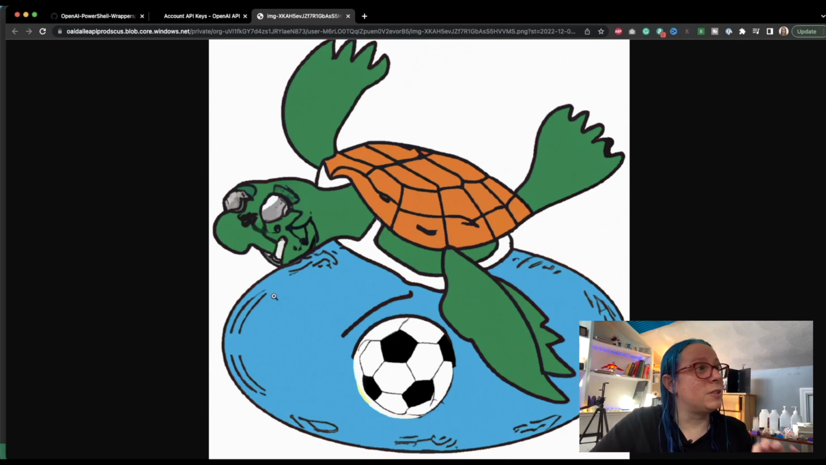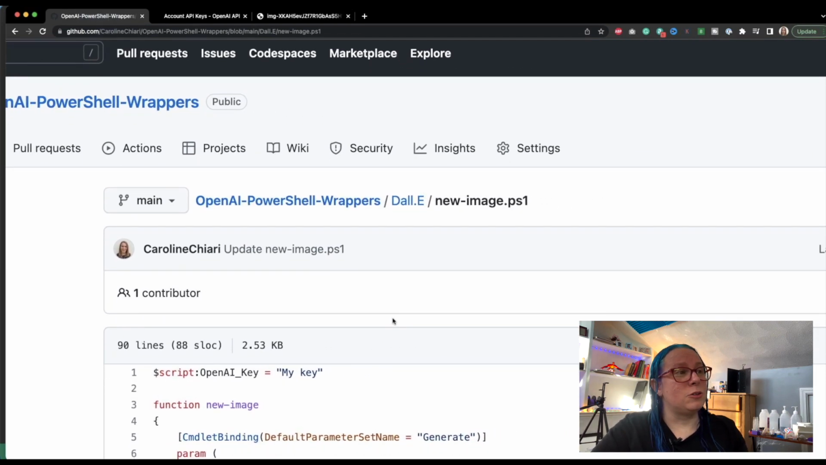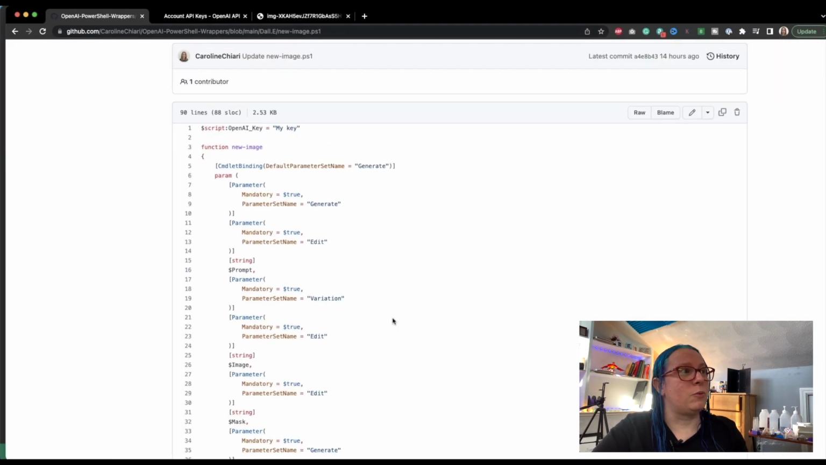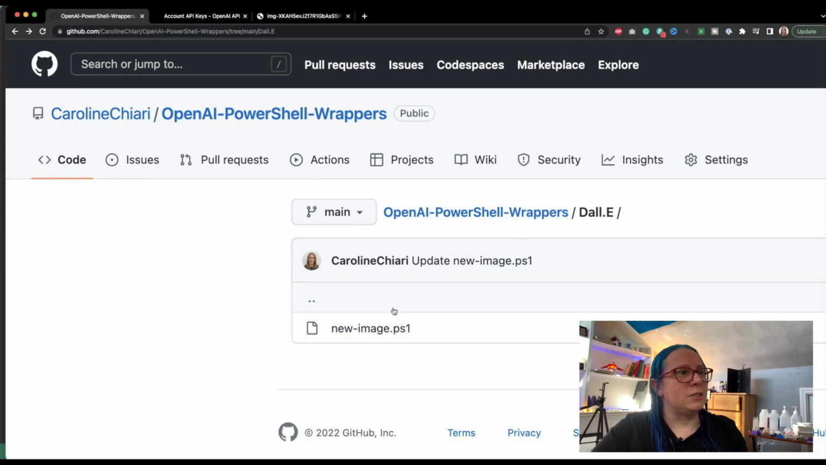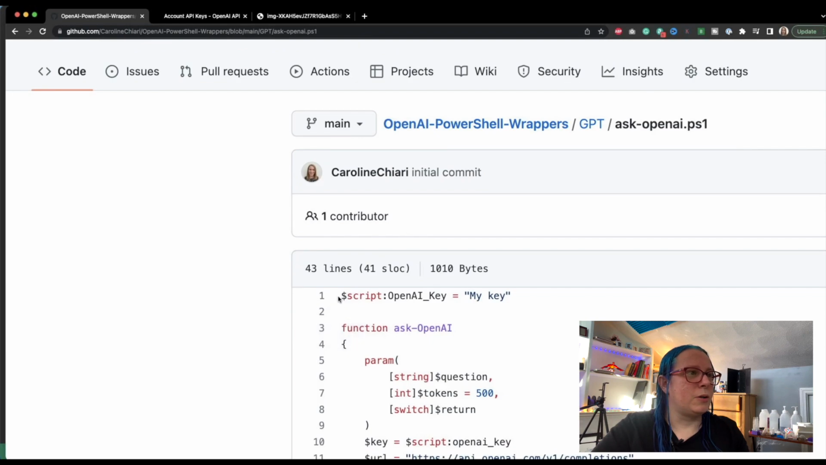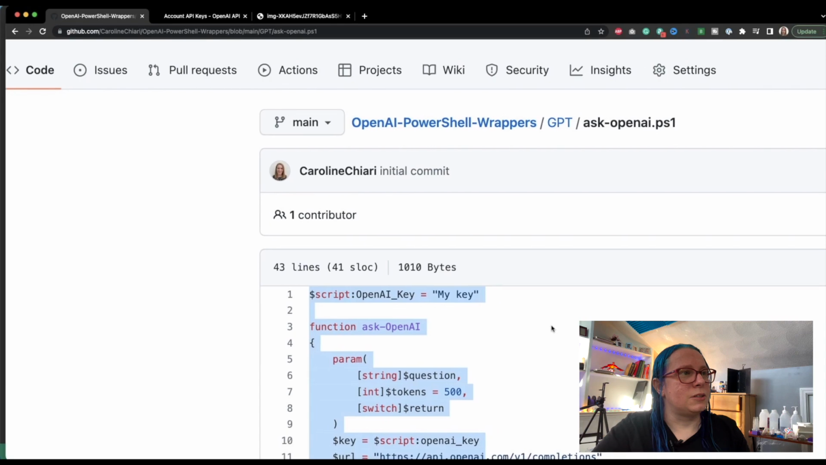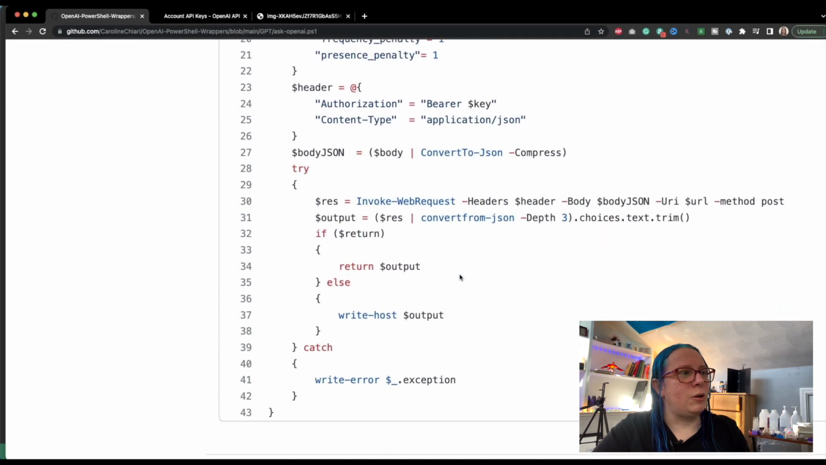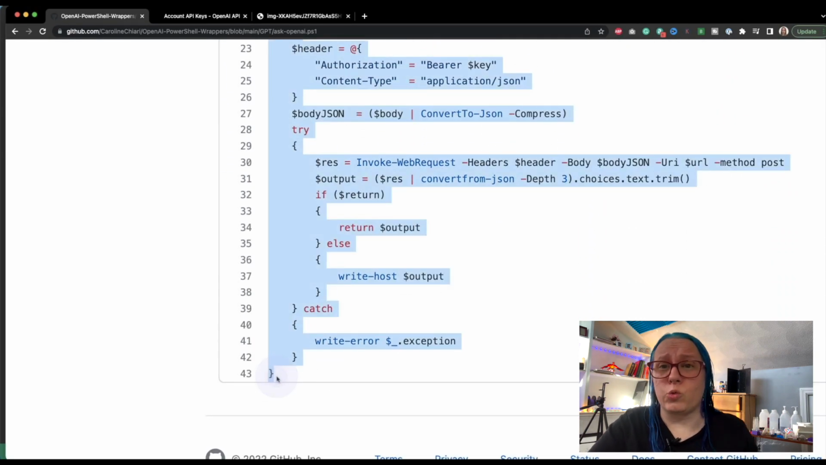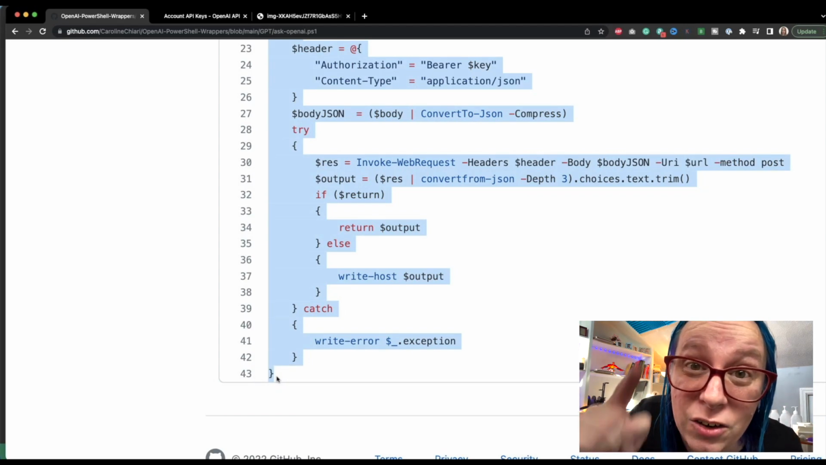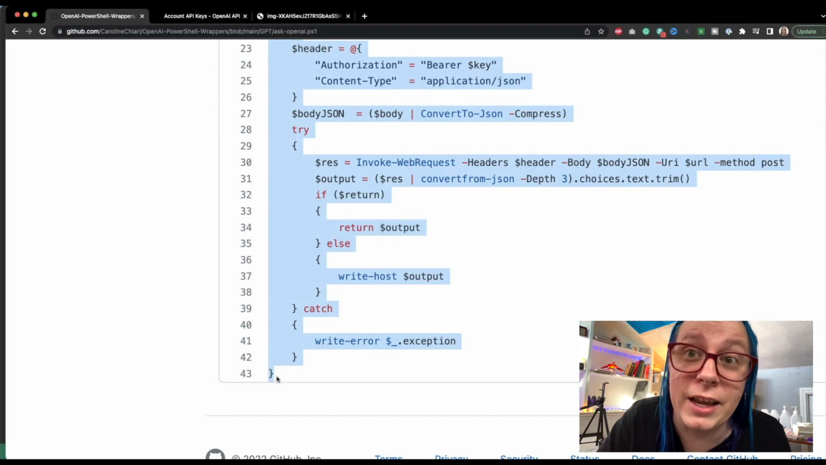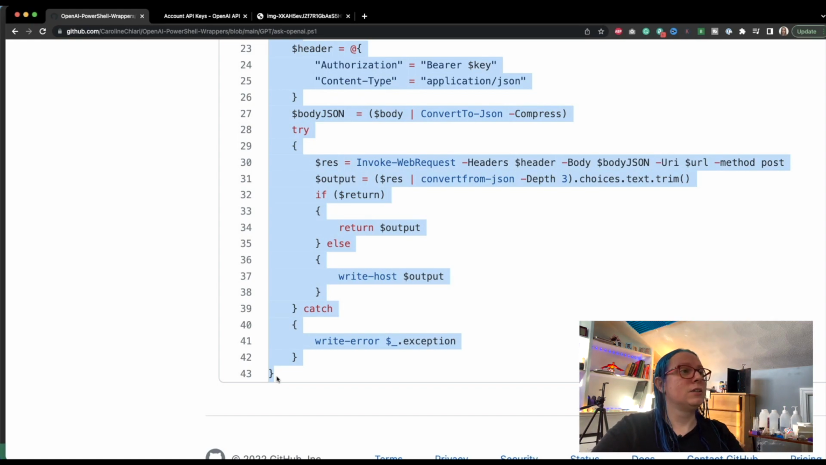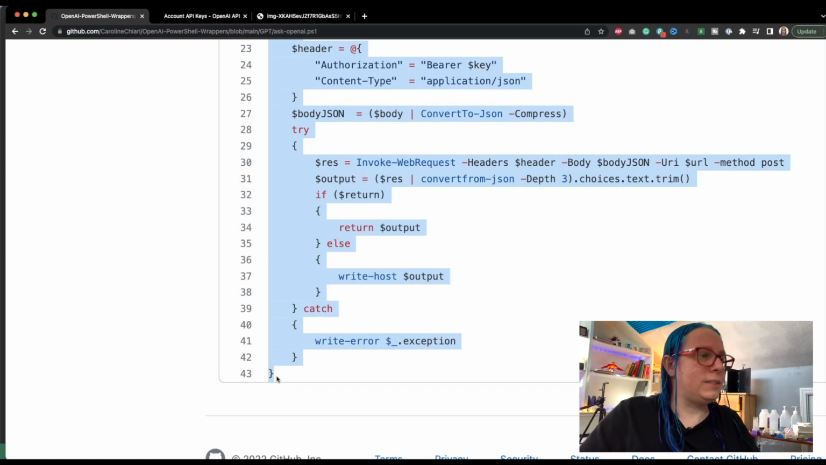Now, how does this work? How do you make it happen? Easy. You go in here, you can clone the repo, you can download whatever you want. What I'm going to do is I'm going to go to GPT, ask OpenAI. We're going to copy this, right? You're going to take this function. You're going to copy it. You're going to read it first. You're going to make sure that everything in there is legit and I'm not giving you viruses, because you don't just copy code from the internet.